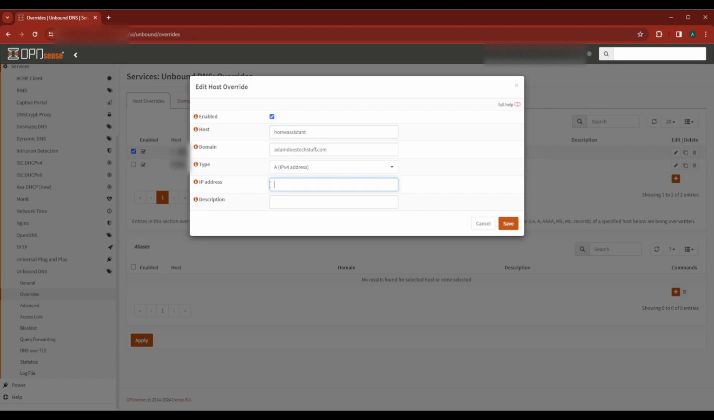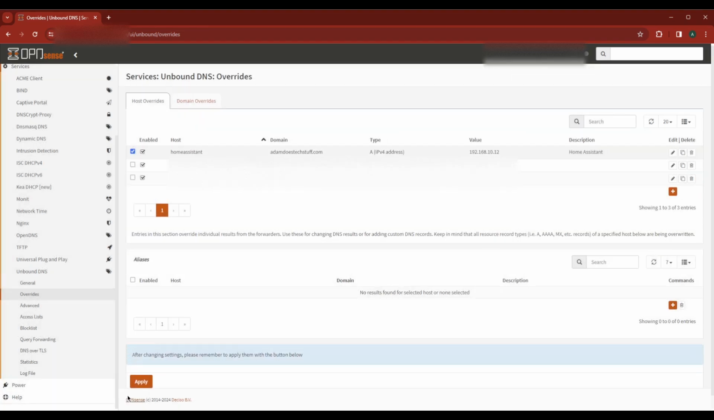For the IP address, set the IP address of your Home Assistant instance. Give it a description as well. I'll call it Home Assistant. Hit Save, and then Apply.